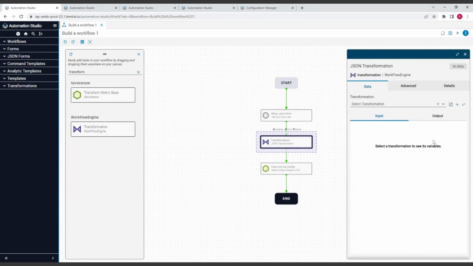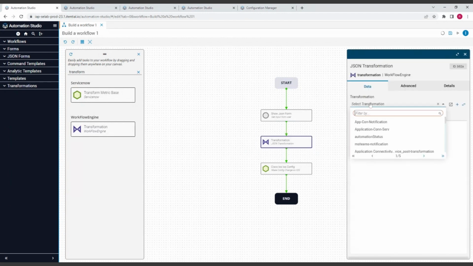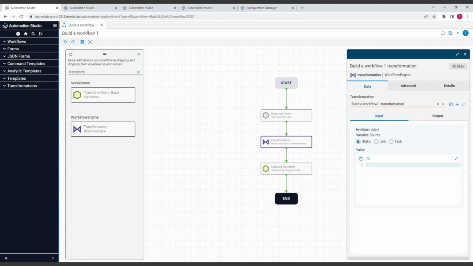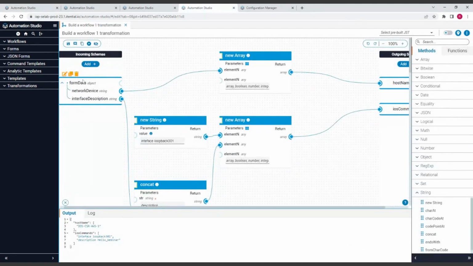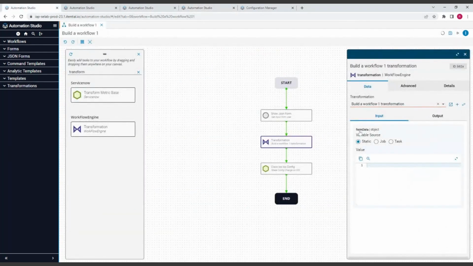Now let's talk about the transformation. So we created that transformation and we called it build a workflow one transformation. So this is what we called it. Because if we go back just quickly, we created an incoming schema. So when I reference this transformation in that step, it knows about the incoming schema and the outgoing schema because it read that. So now it's asking us, the incoming schema has something called form data. Where does that come from? Where does that data come from?